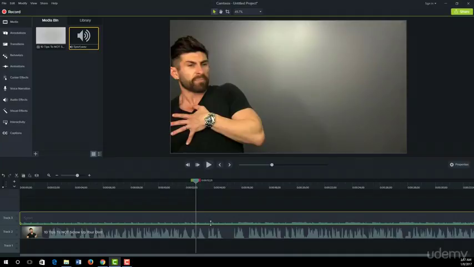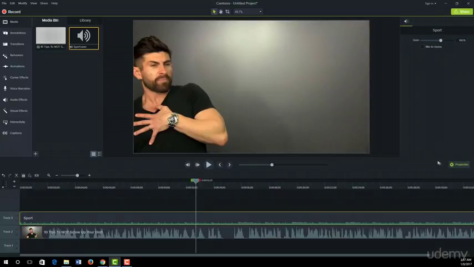You can also control the volume by clicking on your audio track and simply clicking on properties. You can increase and decrease volume from here. In this way, we can easily add any type of background music to your video.